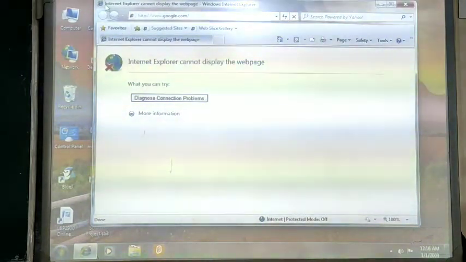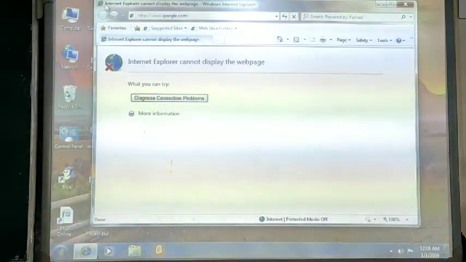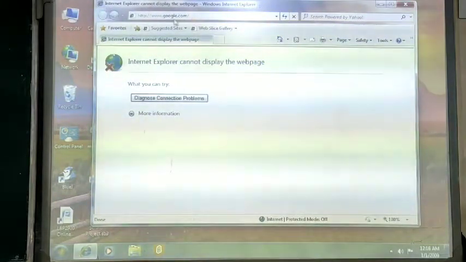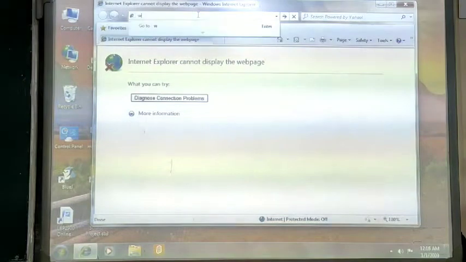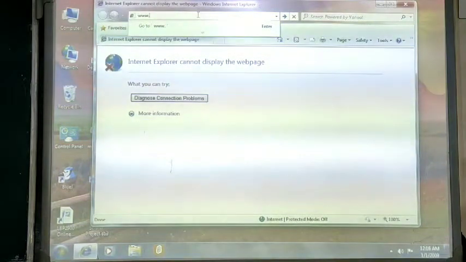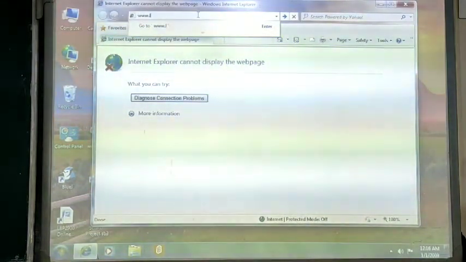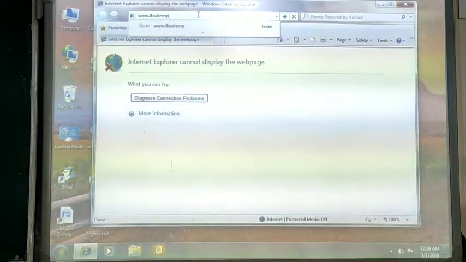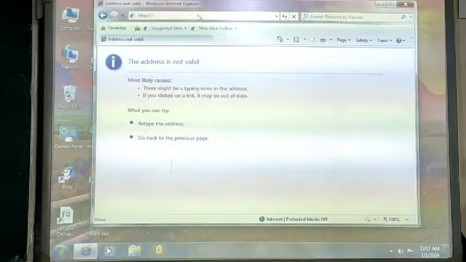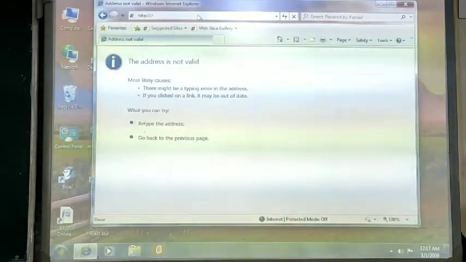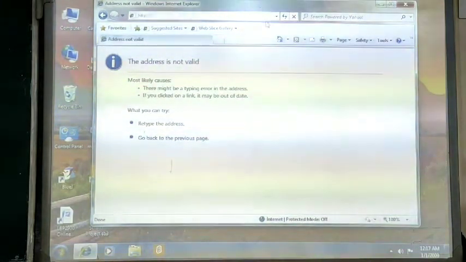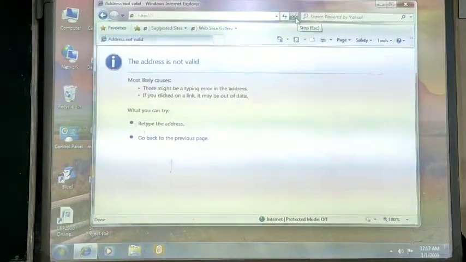Okay. And after typing, you have to press the enter key to open the web page. Suppose if you want to open the website of your school, you can type it here, www.lfssalanpur.in. Okay, and now you press the enter key. It is not working because we are not connected to the internet now.